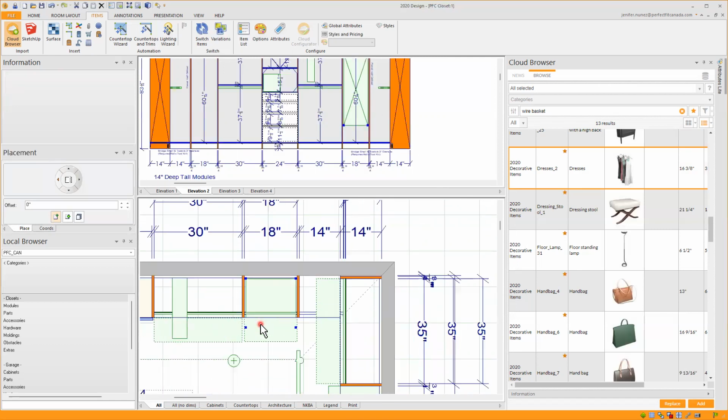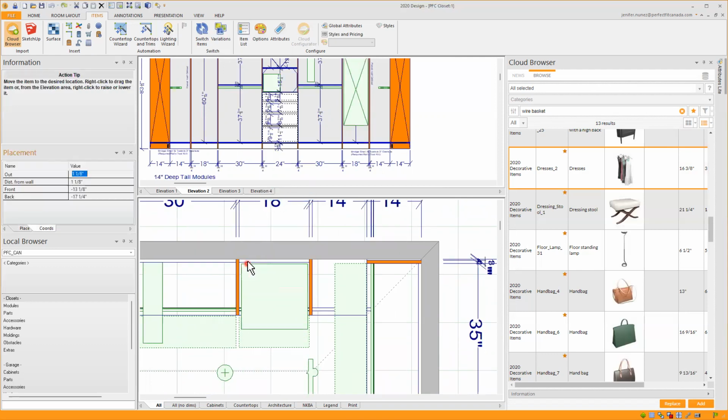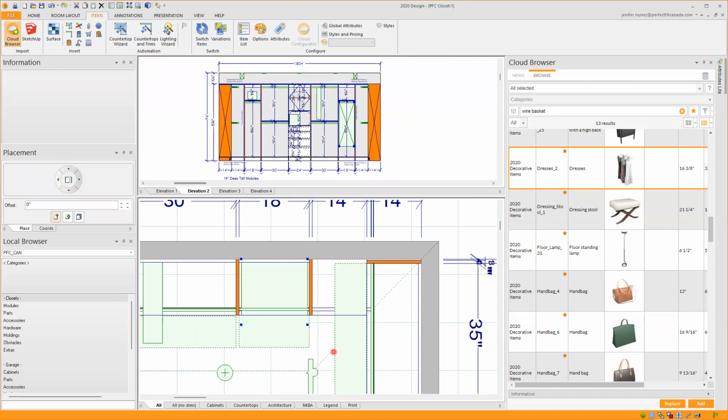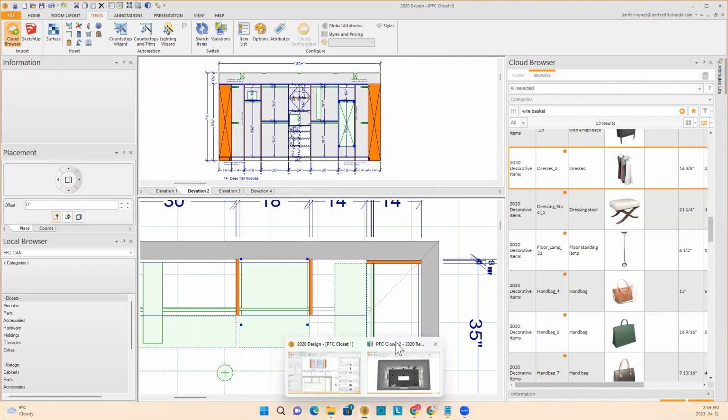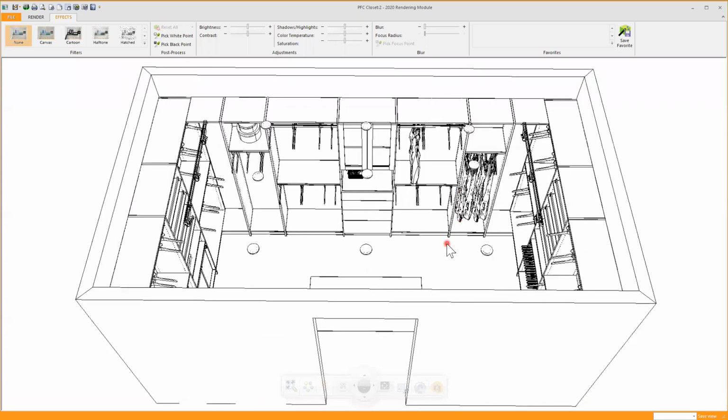I'll zoom in again just to make sure that it's in and out. I will use my placement zone, 0. And if I go back to my perspective that I already have open, they got fixed and they now fit in the model and are in the right location.